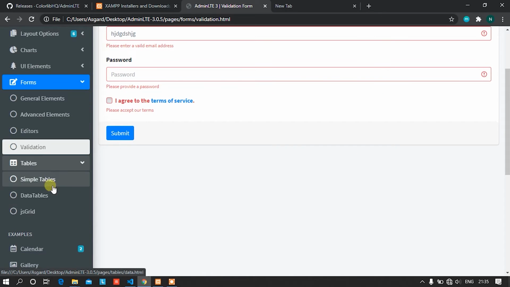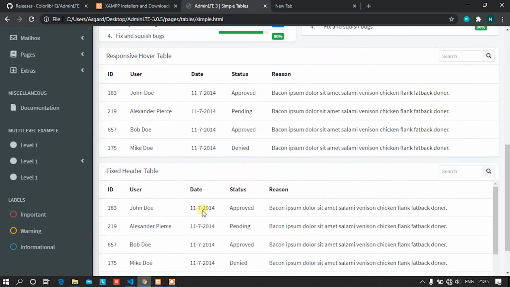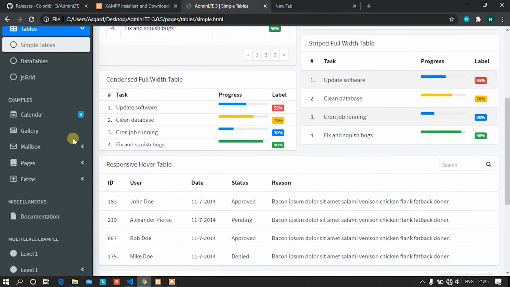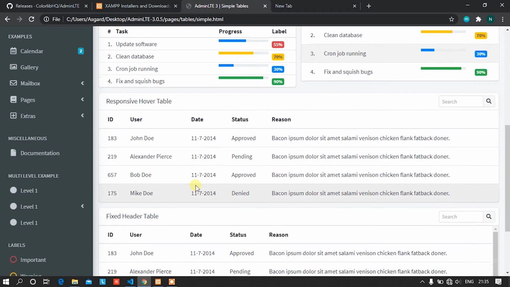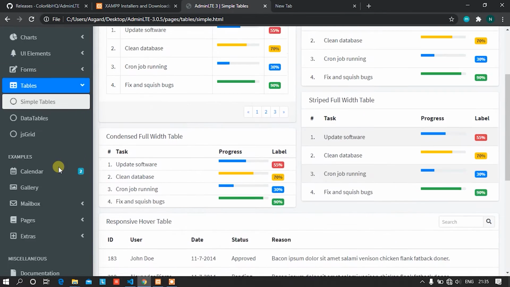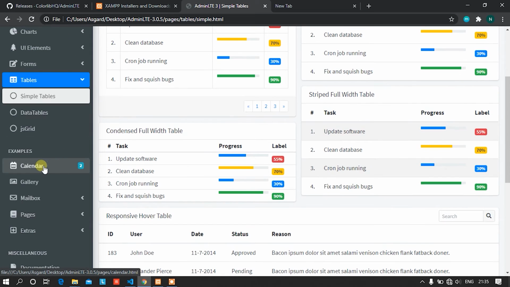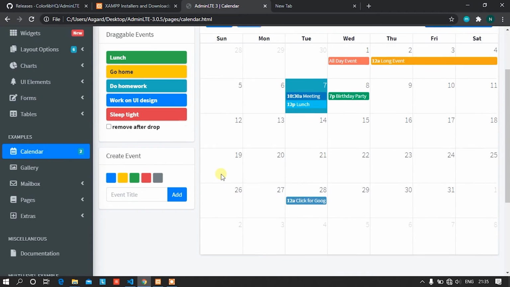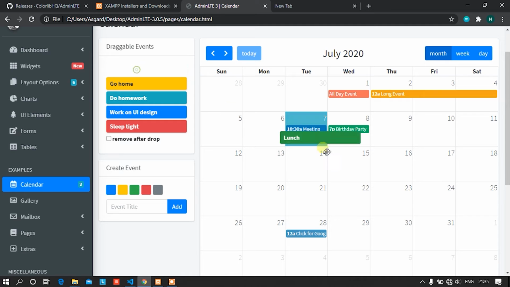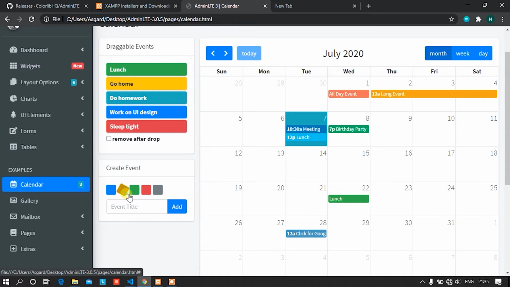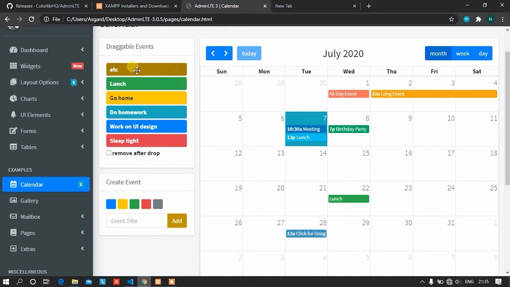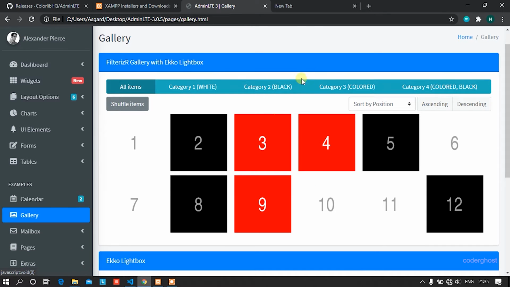Then we have tables, we have simple tables, then data tables. We mainly use data tables for depicting the data that we bring out from the database. Usually that's how we use it. Yeah, so these are some of the main things that we use. Of course, there are extra things like the calendar. These are all interactive. As you can see, you can create events, add them, and have them put into the calendar. We have options like that. We have galleries with filters.